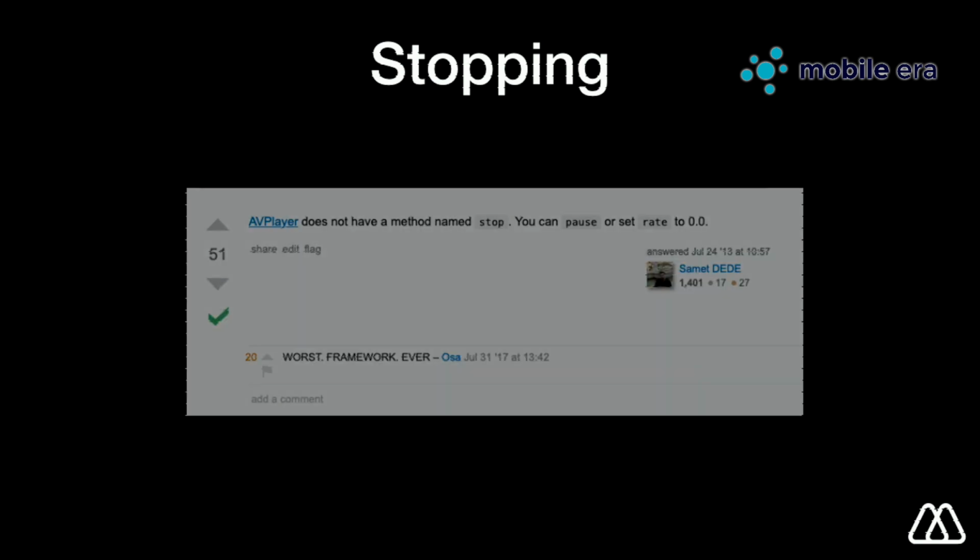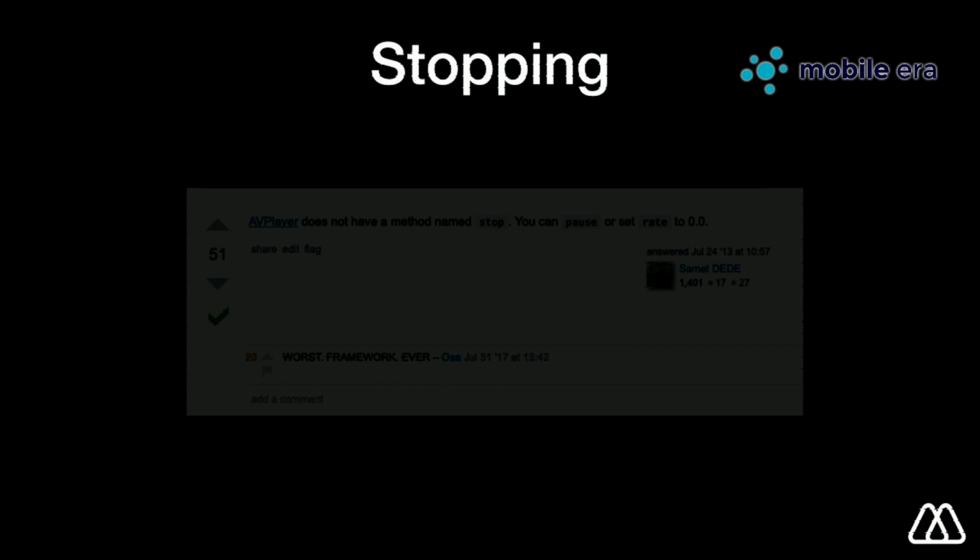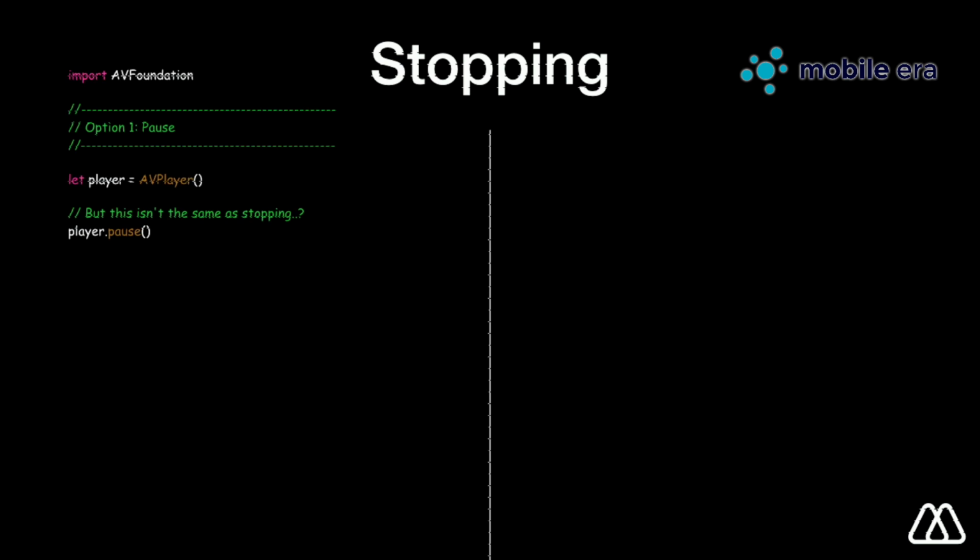Okay, the final example here is stopping. So I looked for a method called stop on the AVPlayer. I couldn't find one, so I went back on Stack Overflow and I found this gem. AVPlayer doesn't have a stop method, you can just pause it. The problem is, pausing isn't really the same as stopping though, is it? You want to release all the resources. Your user navigates to a view, views a video, you want to go back, you want to release all the resources of playback.